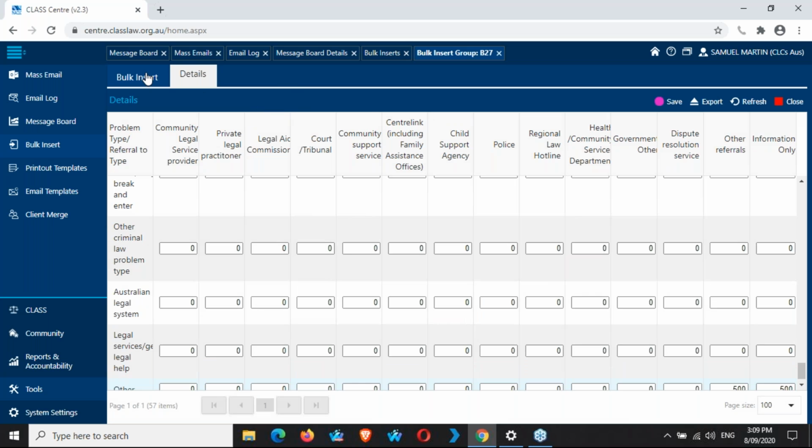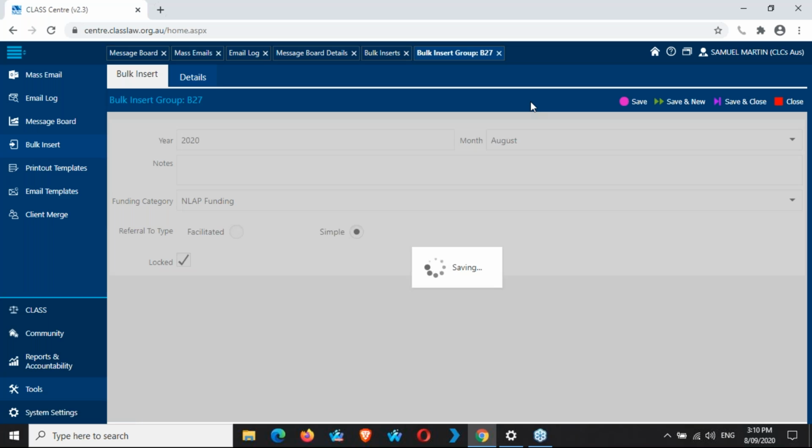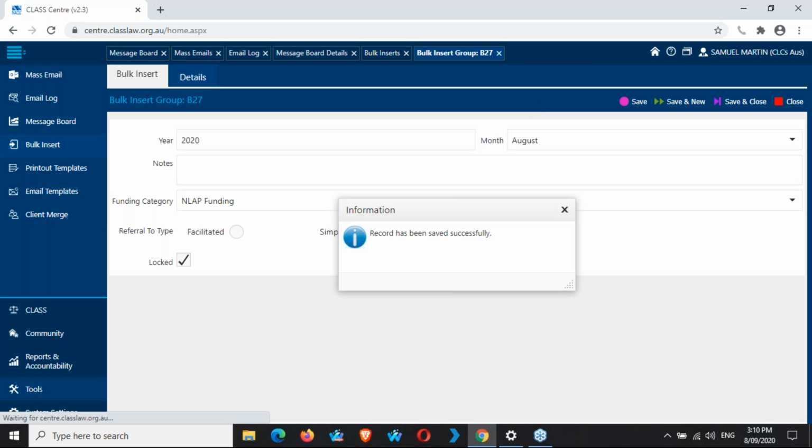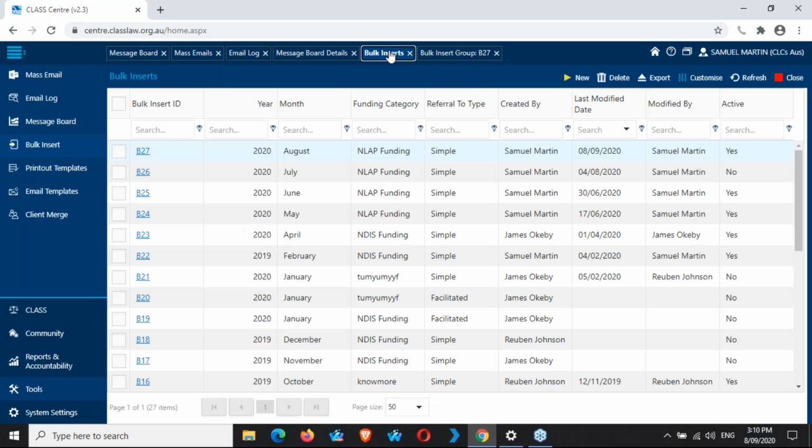So now that we've saved that, we want to come back to this bulk insert tab. We want to lock this, and save it again. We don't want people entering information into these, so we want to keep those locked.